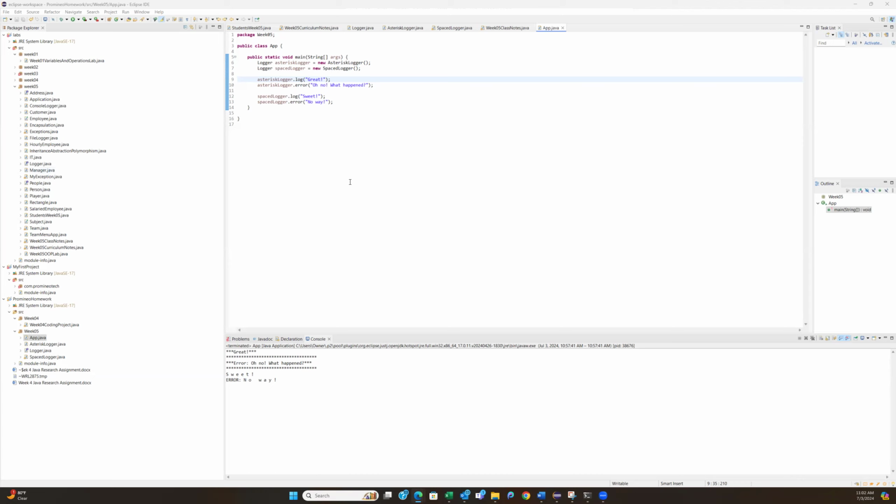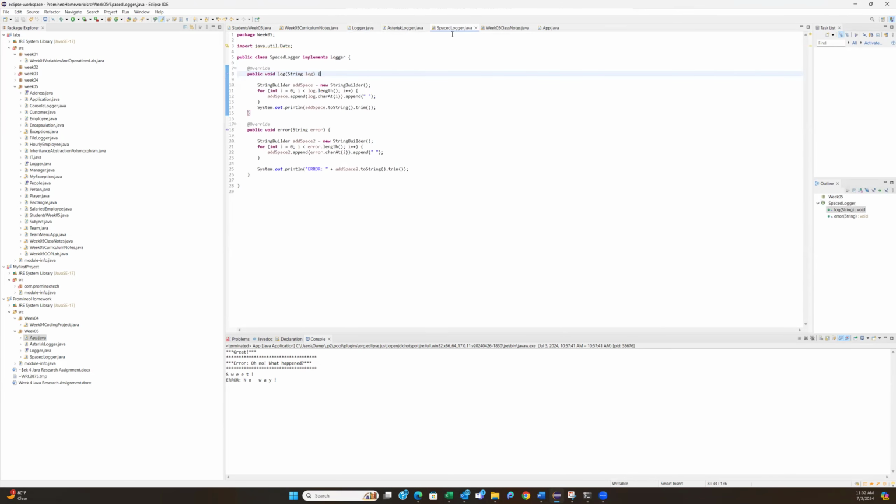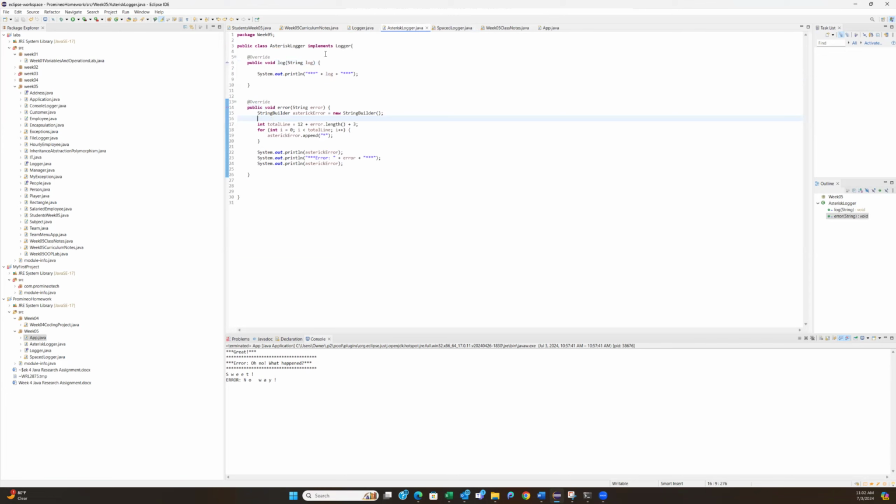So for this project, we had to create an interface and then create two classes that implemented that interface. As you can see on my screen here, I created an interface called Logger, and then we added two void methods called log and error, each taking a String, to this interface. And then we had to create two classes, one called SpaceLogger, which implements the Logger, and then AsteriskLogger, which implements the Logger as well.